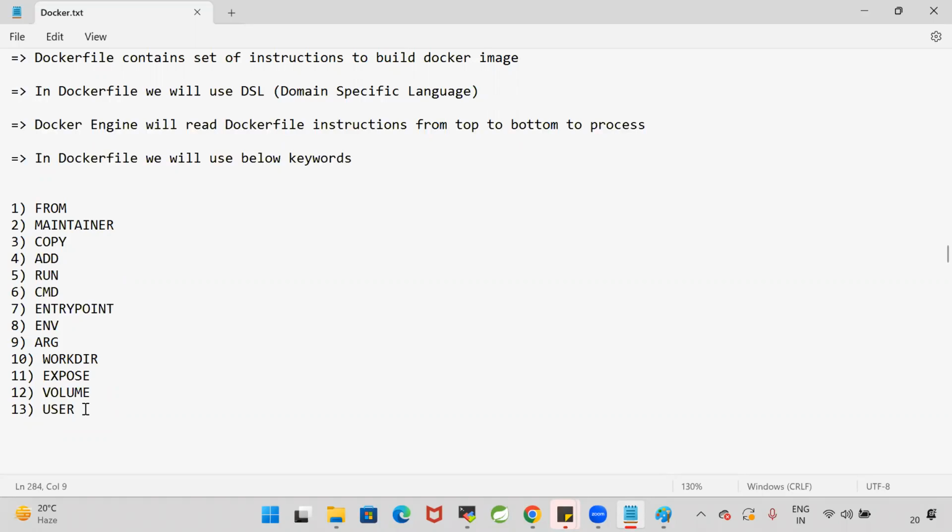ENV is used to specify the environment variables, whereas ARG is used to take dynamic values. Next one, WORKDIR. WORKDIR is used to specify the working location. From which directory we want to execute the commands, we can specify that by using WORKDIR.